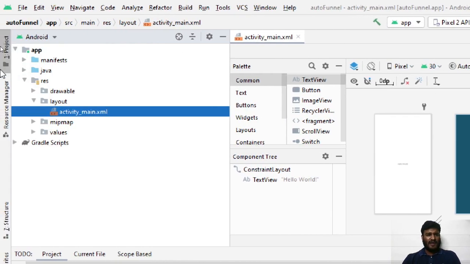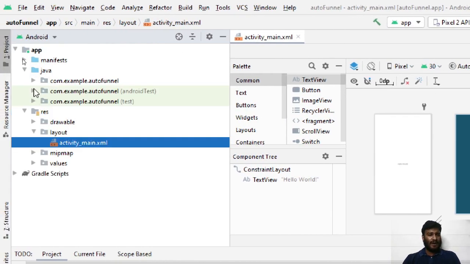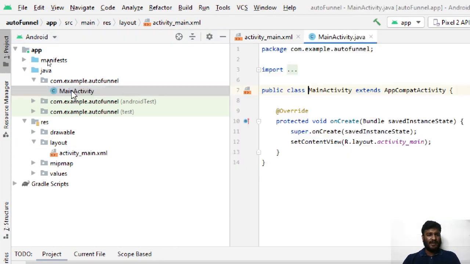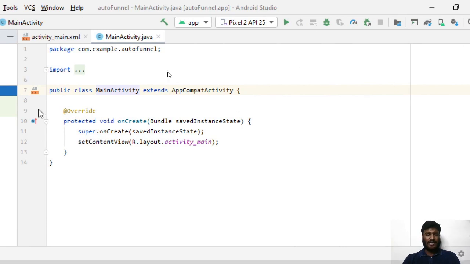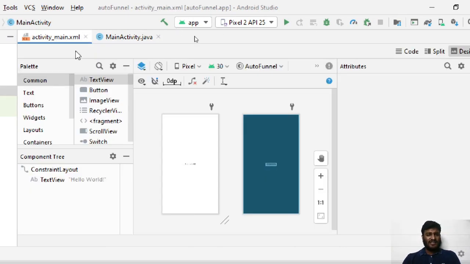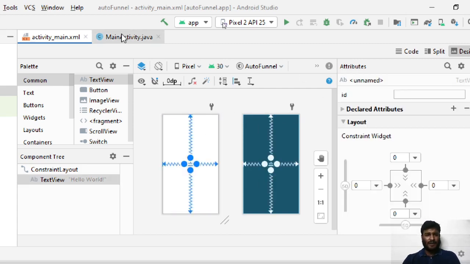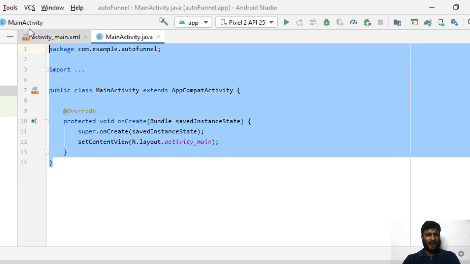Similarly, if I open anything from any folder from here, if I go ahead and open main activity, it will open on the workspace. This is the workspace where you will write up the code. So this is the front end which will be seen by the user, and if the user clicks on this button, what will happen? We will have to write in this Java.